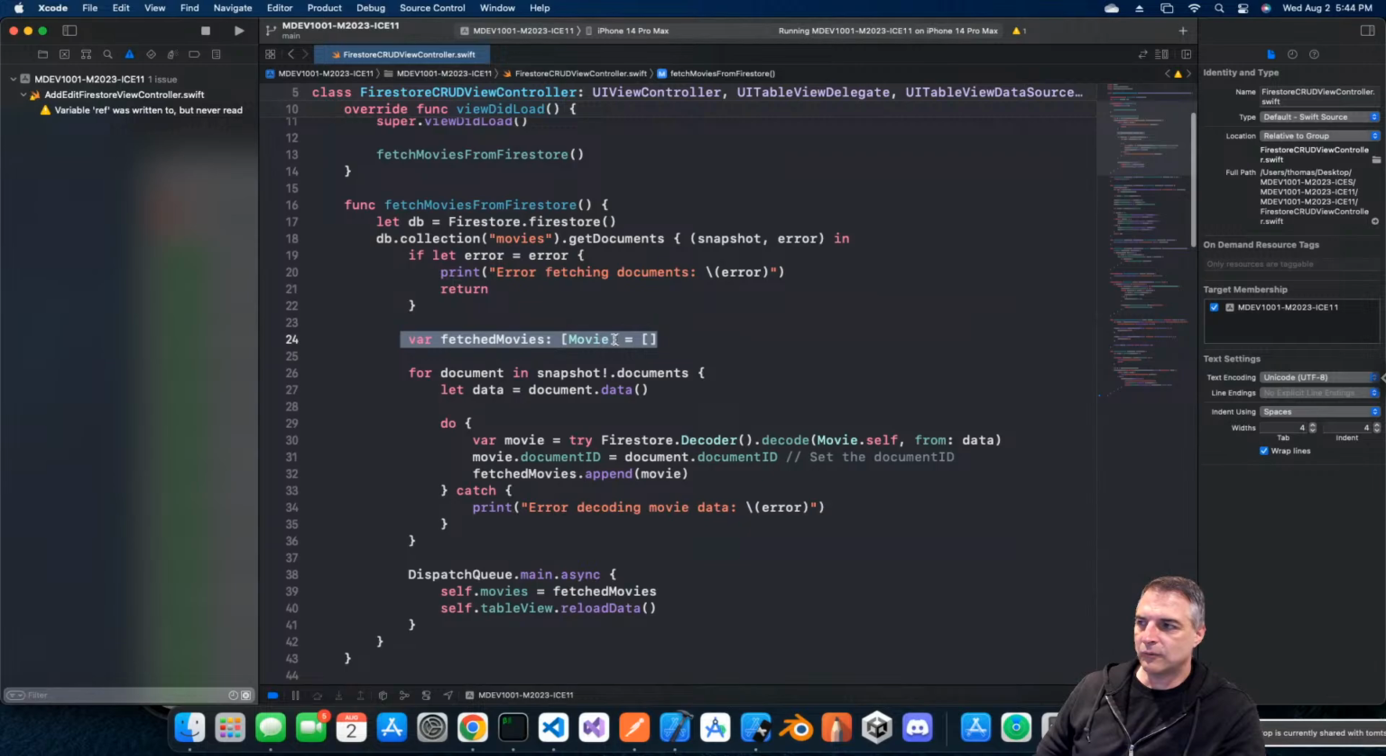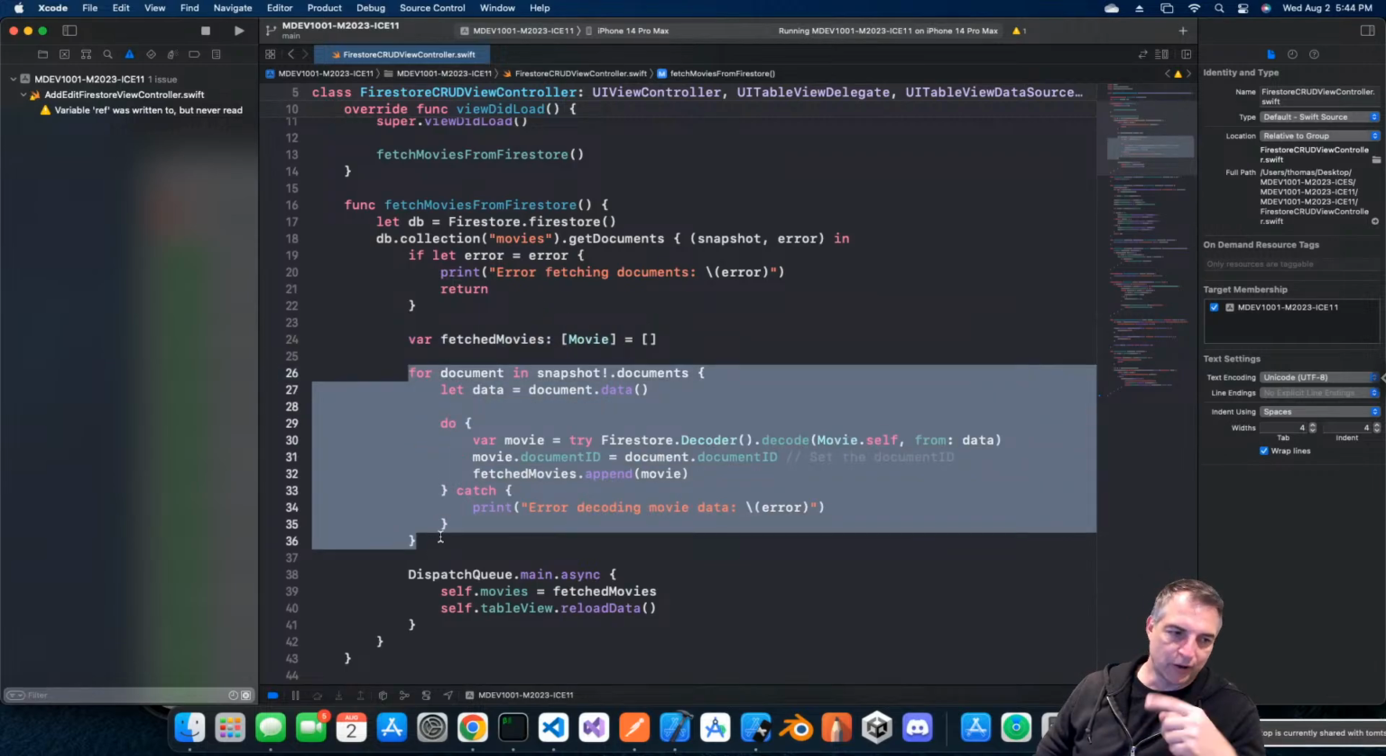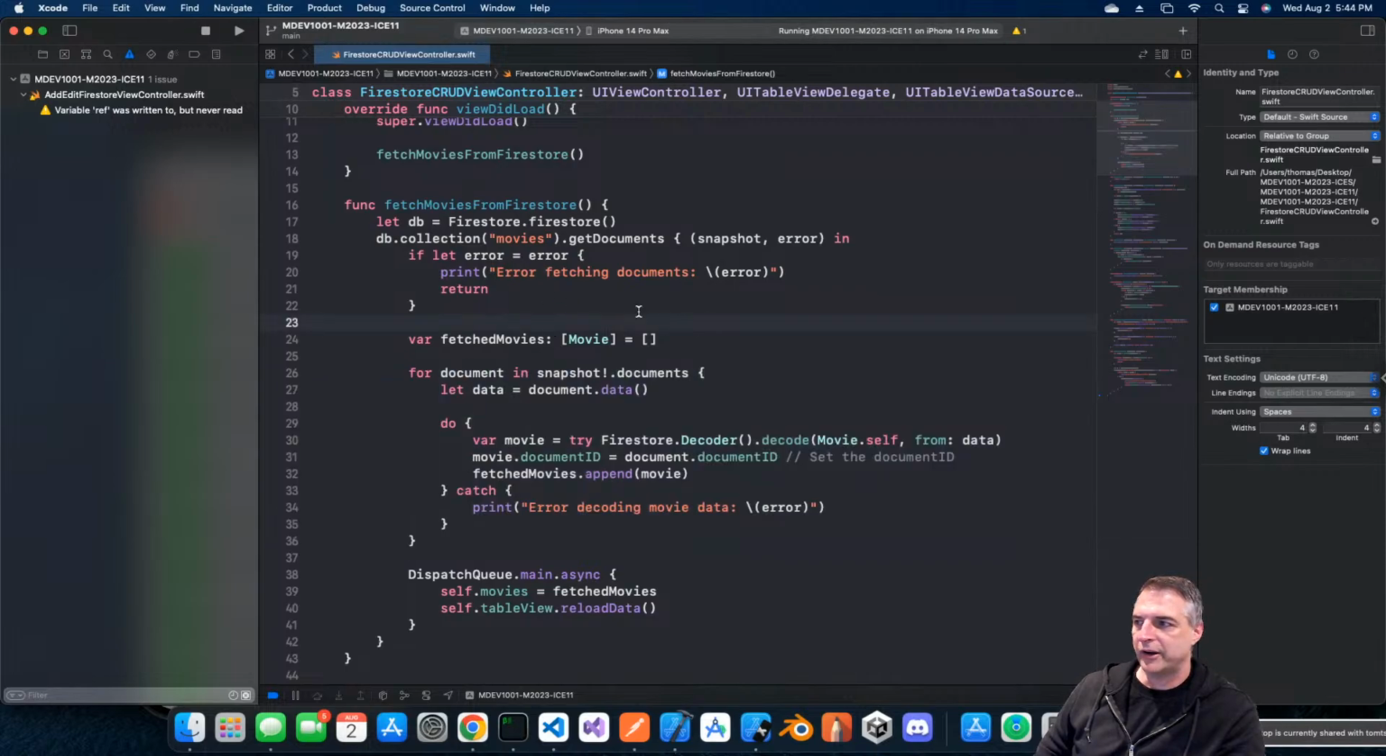And the next thing is, once we've got our fetch movies, we need to make a loop of some kind to run through all the movies and append them to the array, an array of movie types. But in order to do that, it's a for each loop: for every document in documents, and we're going to look at snapshot documents to get that. Snapshot is what we get from the documents up on Firestore. For every document in documents, we're going to say let data equal the document data.